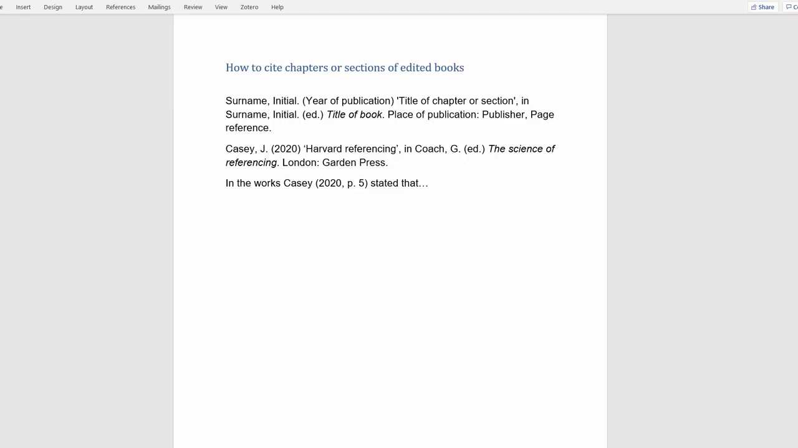Following that we have the surname and the initial of the particular editor, and you can see we demonstrate that that is an edited book by using the abbreviation ED within brackets. Following that we put the title of the book in italics and then the place of publication and the publisher. We can then look to put in the page reference.